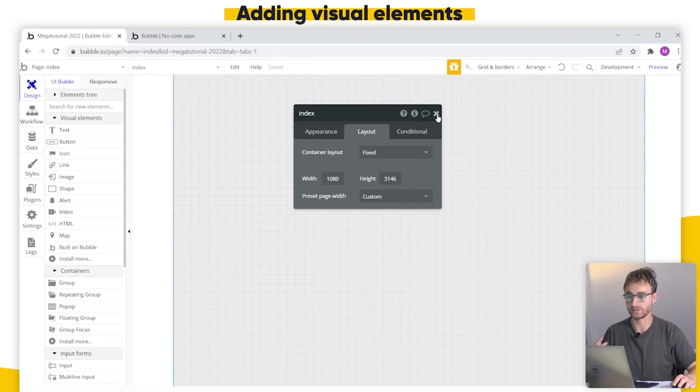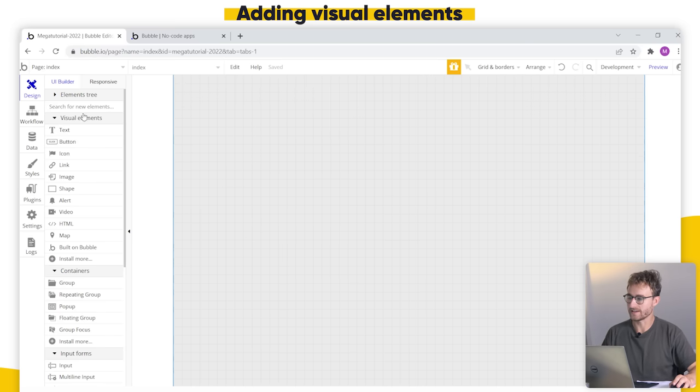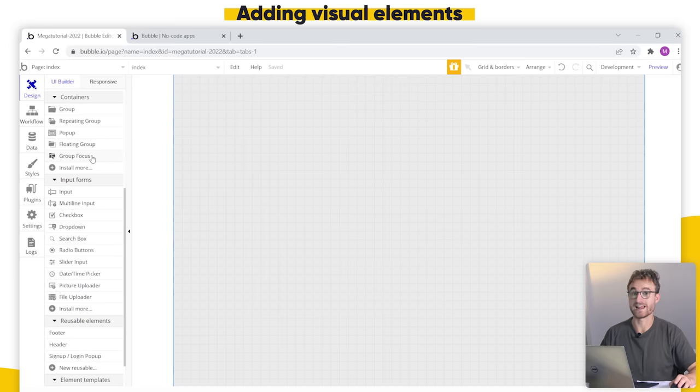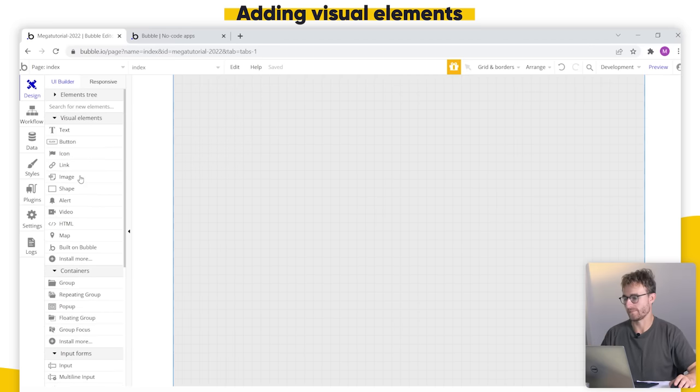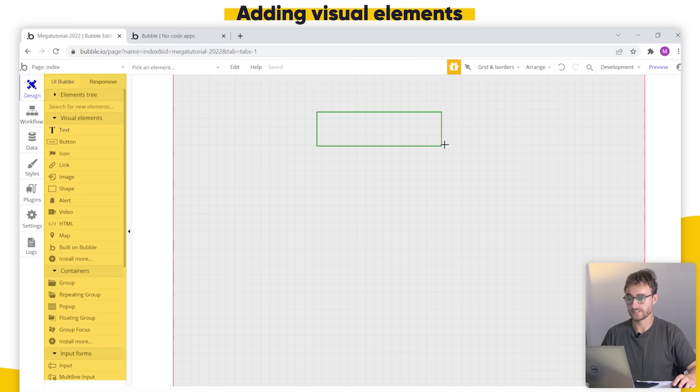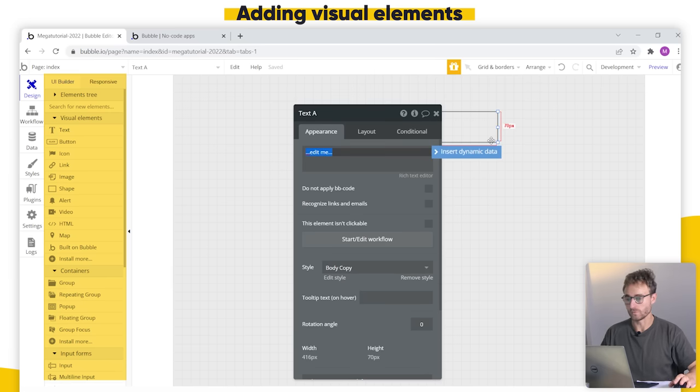So now let's actually add some elements to our page, right? Let's actually make it look like something. So over on the left-hand side here, you have all of the different elements, as Bubble calls them, objects, things that you can add to a page. So the simplest one is this category, visual elements. So for example, I could just drag a text box on here. We all know what text does.